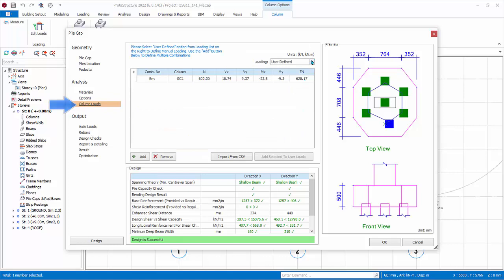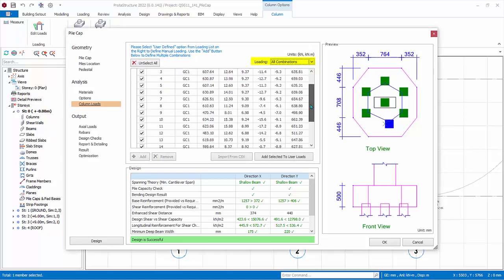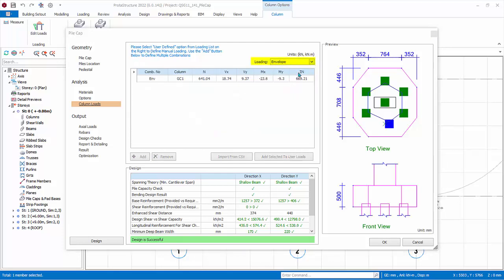Column loads. Under loadings, there are 3 options. All combinations means the pile cap will be designed for each and every load combination. Envelope is the maximum design forces for all load combinations. This is default. User-defined load can be used by keying values in the table.